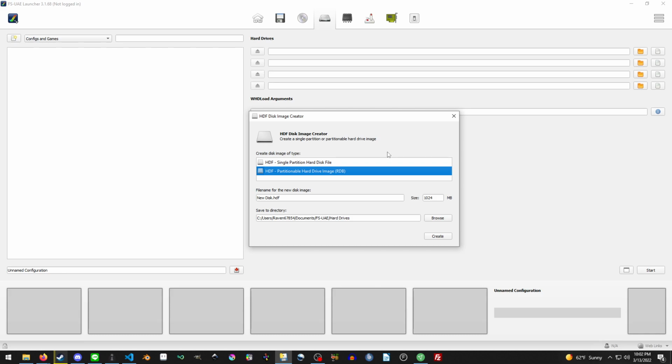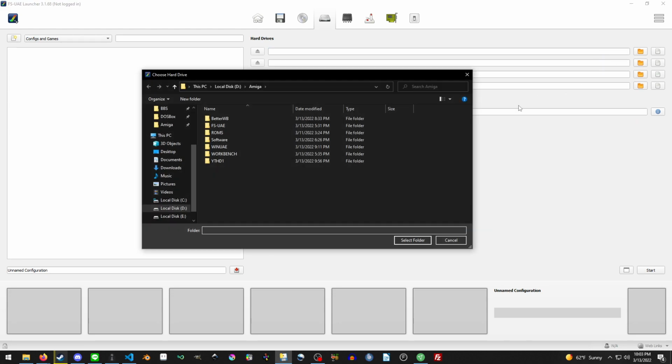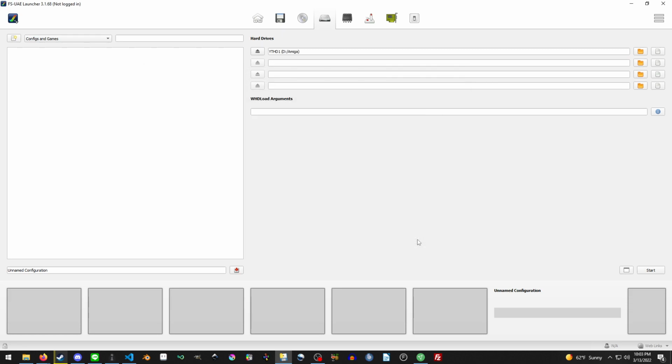Well, one thing you can do is instead of creating this drive and being limited to say 256 megabytes or 512 megabytes, you could just go over here, click this folder, and then I already have a drive here created titled YTHD1, which stands for YouTube Hard Drive 1, and then select the folder. And now it'll see that directory as basically a hard drive.